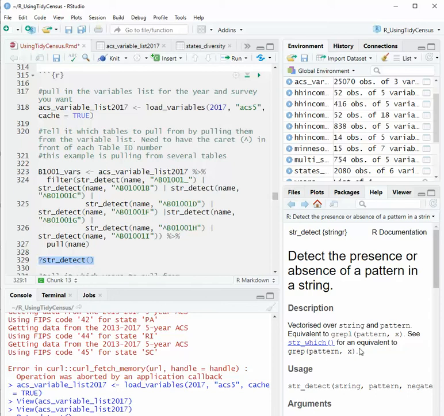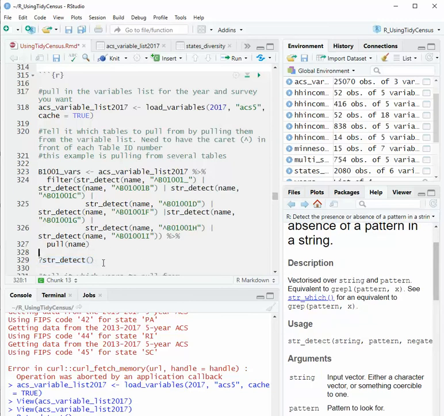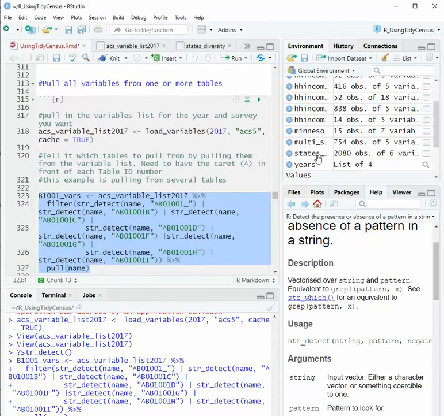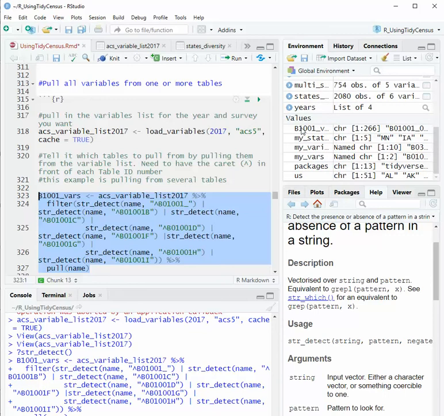So the str_detect function is a way to look for a pattern. And so what we're doing is saying look in the name column and look in where it includes B01001B and then on and on. It's going to find each of those rows and pull it out into a list of specific variables that we want. So let's see what that just made. It made a list here that allows us to see.